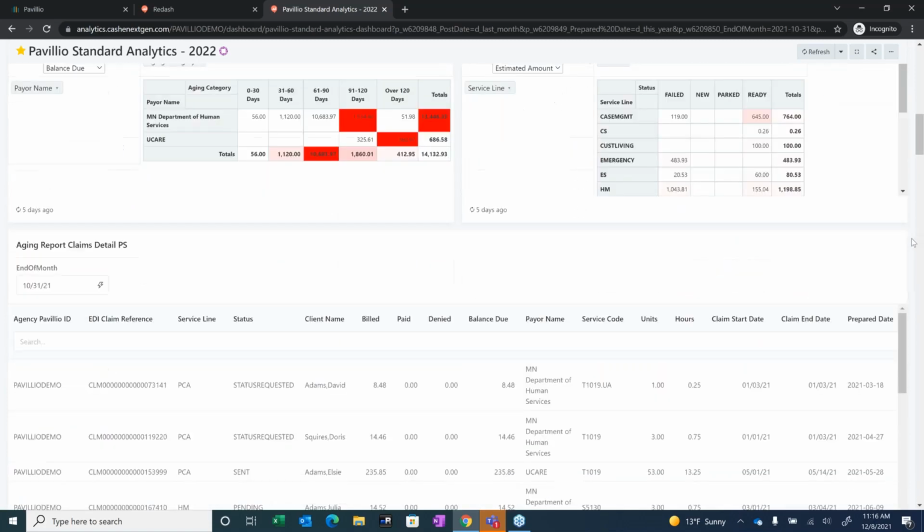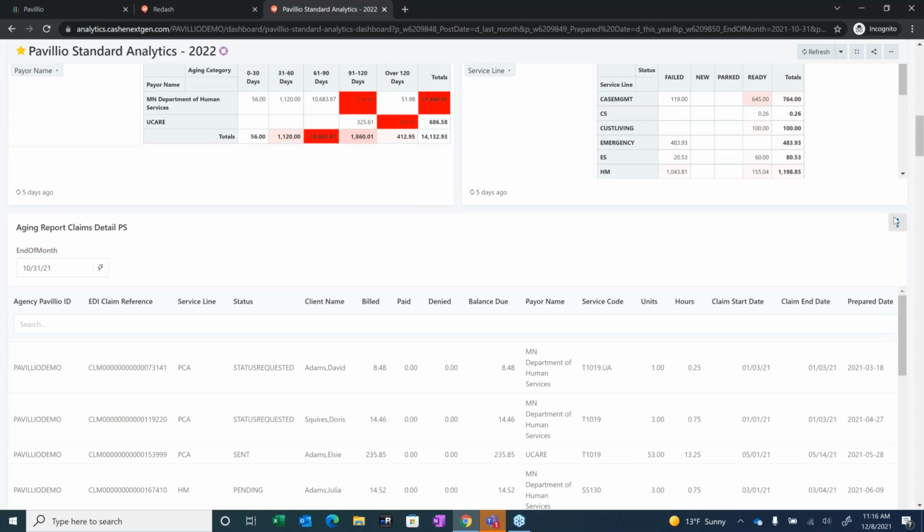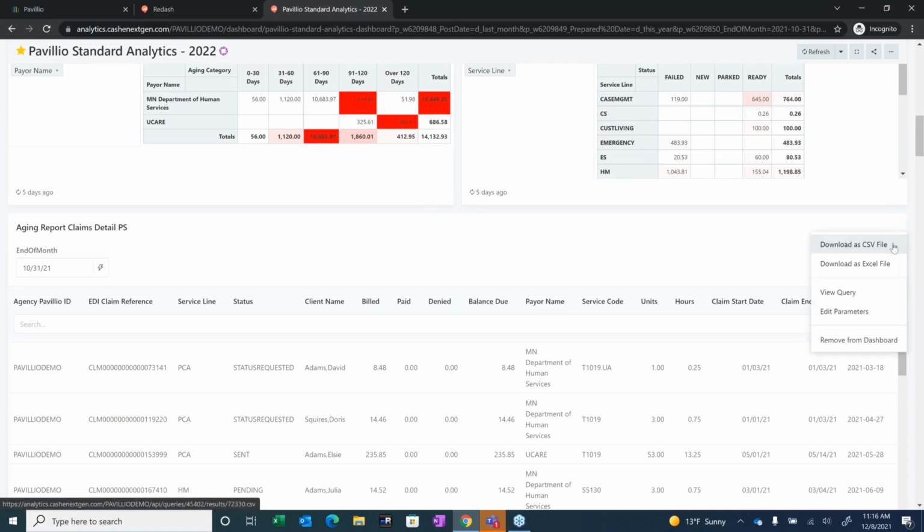And then down below, you've got two tiles below them that give you all of the details behind it. So for the aging, what is my claims detail: individual name, how much was billed, who's the payer, what's my service code, how many hours, and so on. And then for all of these tiles, where I see these three dots in the top right, I can click on that and download this data as either a CSV file or an Excel file. So this would let you work this information as needed.